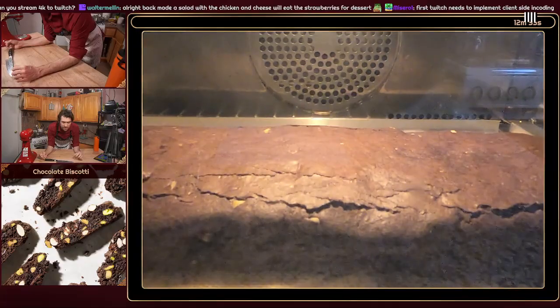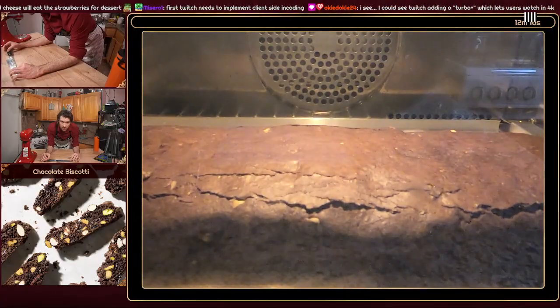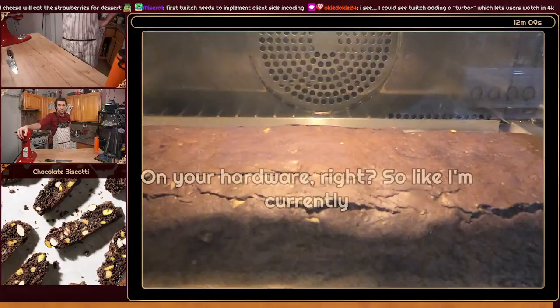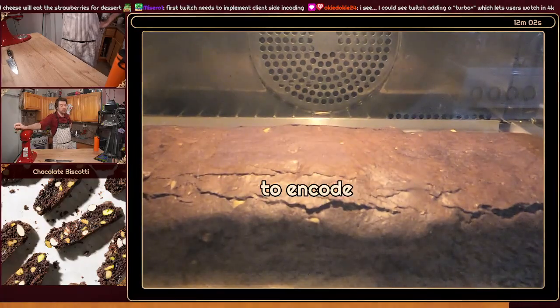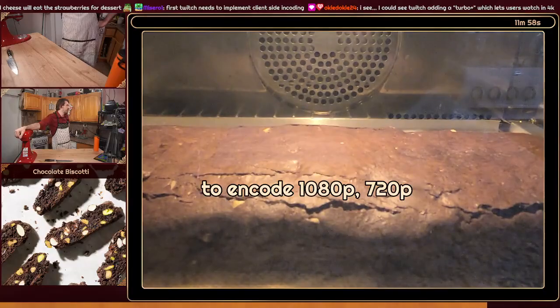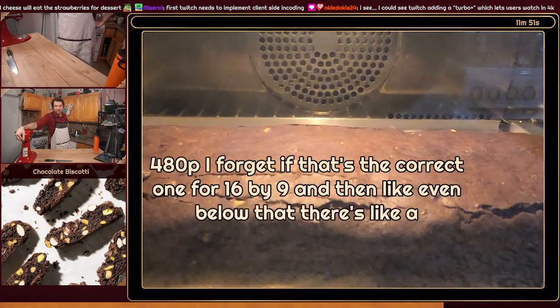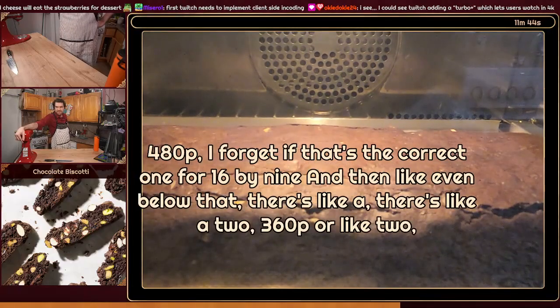Client-side encoding? Well, they have the Twitch Enhanced Broadcast beta, which lets you encode the full chain on your... I could see Twitch adding a Turbo Plus which lets users watch in 4K. On your hardware, right? So like I'm currently using my 4090 to encode 1080p, 720p, 480p. I forget if that's the correct one for 16:9. And then like even below that, there's like a 360p or like 240 or something like that. It's real low.